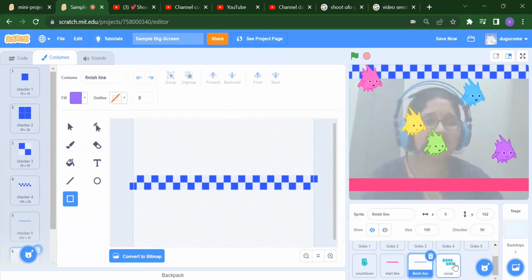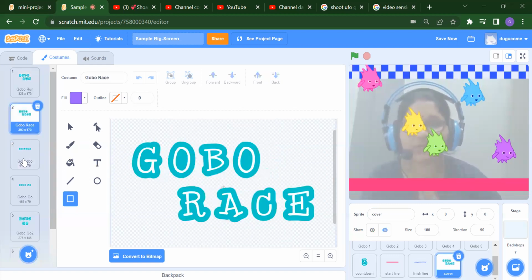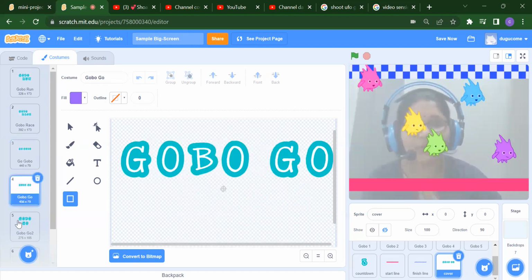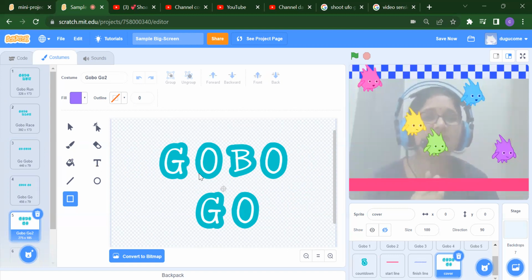And then we have our cover, which is Gobo Run. Okay, like Gobo run, Gobo race, go Gobo, Gobo go. So you can add different words also. So this is our design part, like how you will add your backdrop and how you will add your sprite.